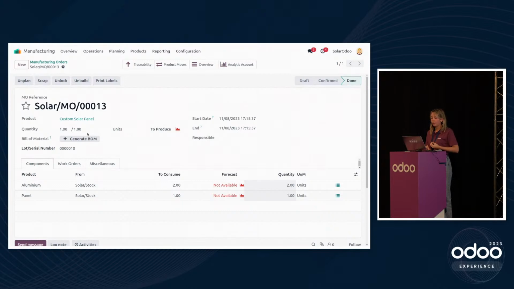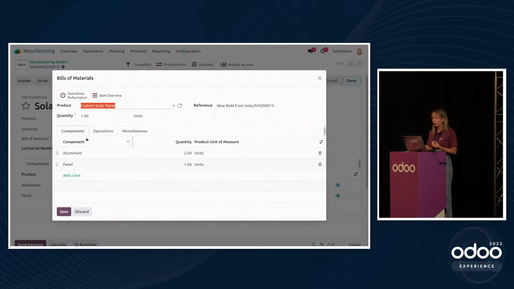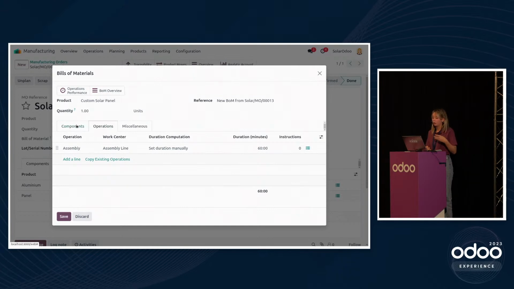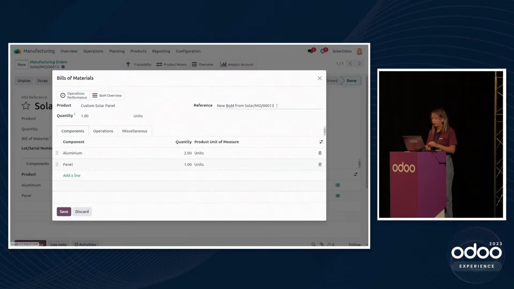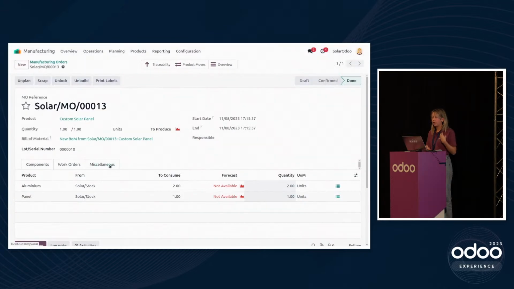What I can do is to directly generate a BOM from that manufacturing order, as I would like to keep it and reuse it. And Odoo will directly select for me the components and the operation that are linked to that manufacturing order. I can also put here a specific reference if I want to, and I'm going to save it. And now Odoo directly generated a specific bill of material for that custom solar panel, so I can select it in the future if needed.